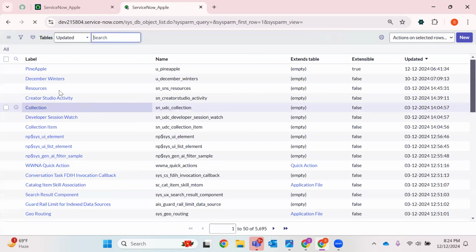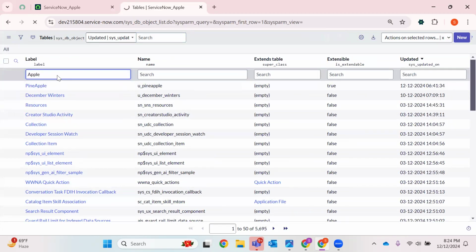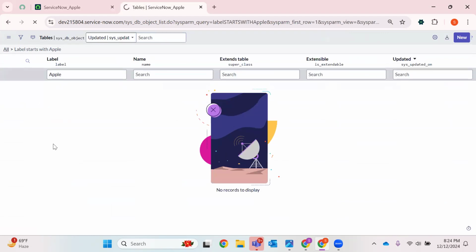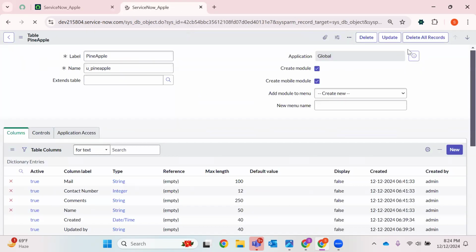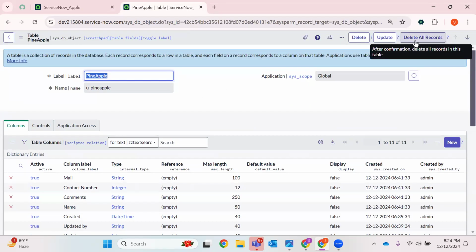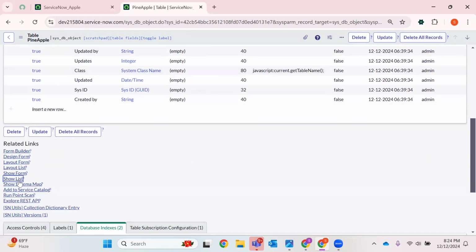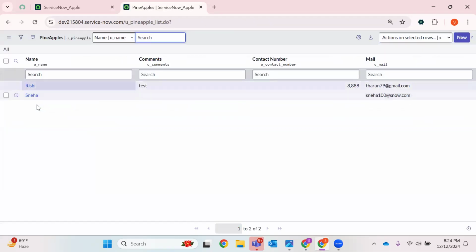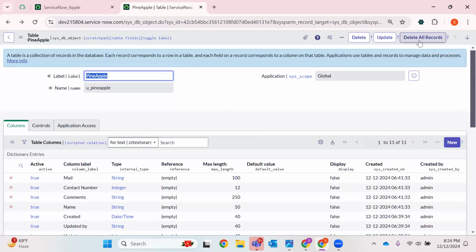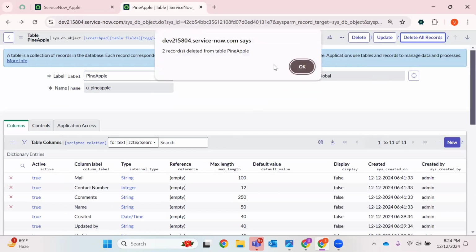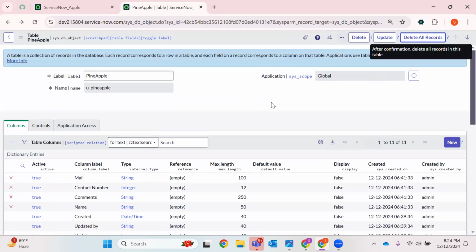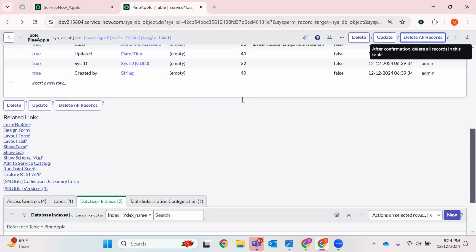If you want, you can also search, type apple. It is not there. Just go back. Now go to the apple table. If you go to the list, see only two records that belong to your parent table are there. It has child records and the child table is deleted. Delete all records. It is showing you the records count. There are two, so it has given you a pop-up of 2.